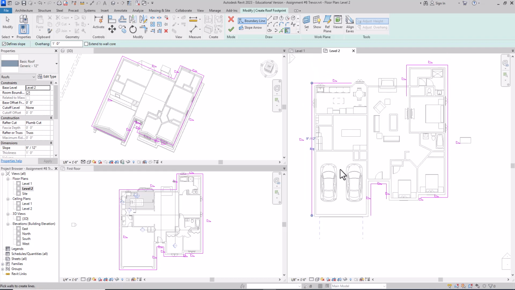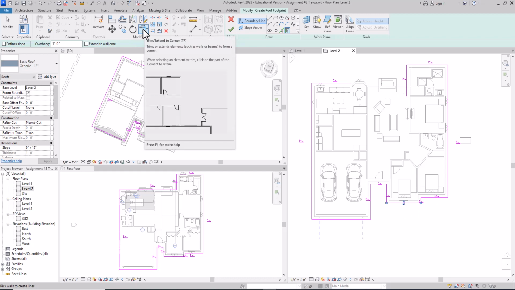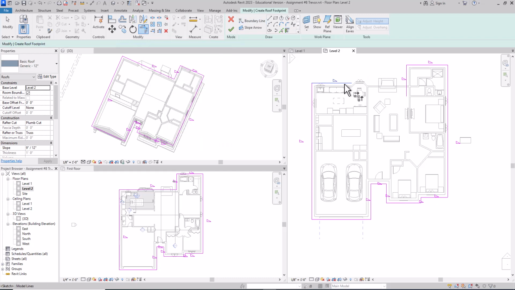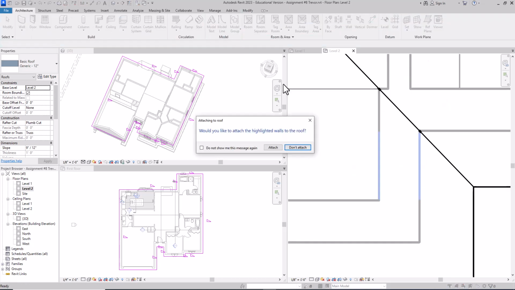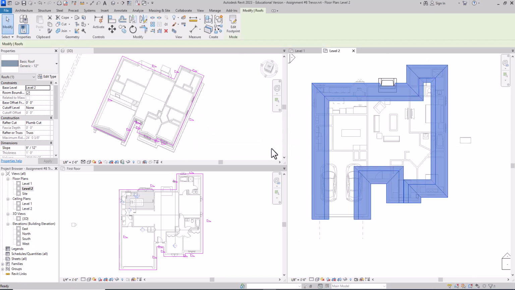All right, so now I can take the check mark out of define slope and come back and pick up these two roof ends so that those are going to be gable ends. And then also I'm going to use here one of my favorite tools up in modify called trim extend corner. And I'm going to click on this one and this one to make sure that you have that all one solid continuous roof.